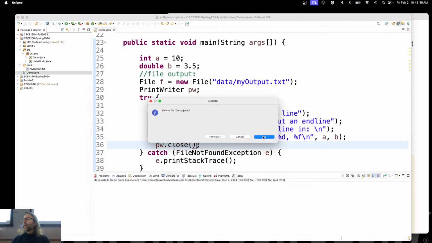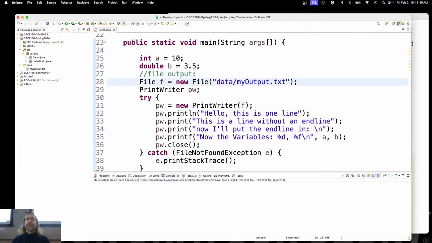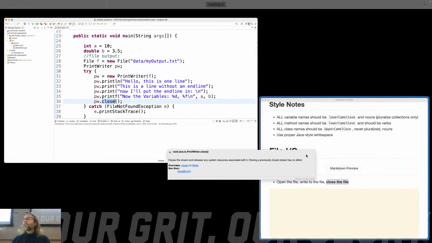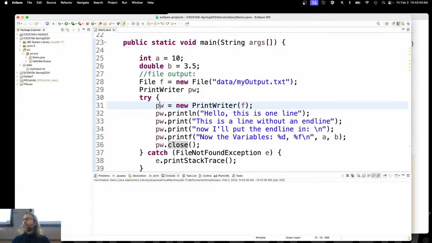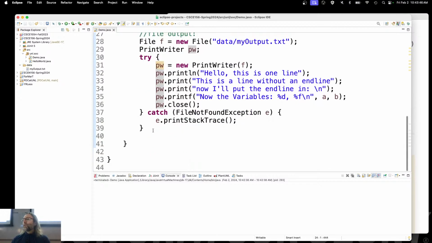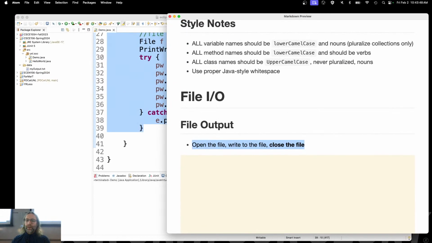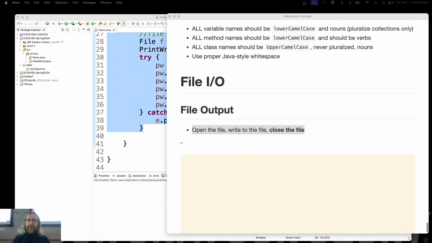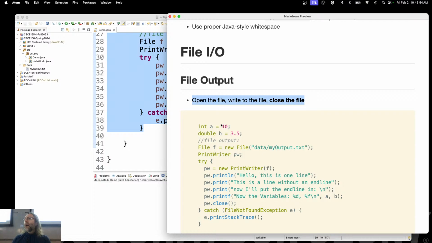Let me go ahead and get rid of that. There. All right? Always close your resources. Close the file. All right? Let me go ahead and put this into the output or the notes so that you have it. Java. There we go. That's file output.